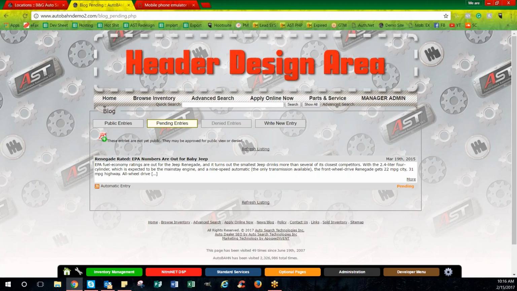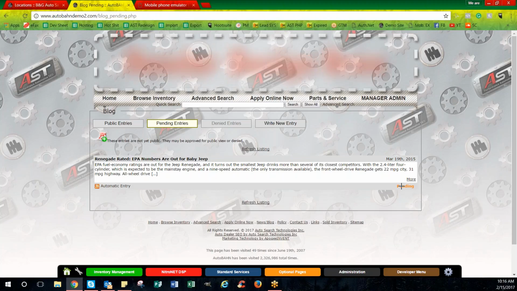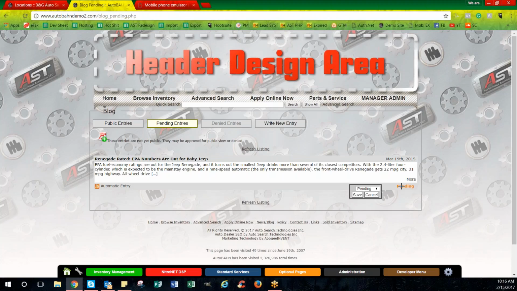Now where it says pending here, you can tab over that, and when you do, your mouse turns into a little crosshair. That just simply means it's clickable. Once you click it, you've got your little options box. Go hit approved and then save, and all that content will then be immediately available on the website.